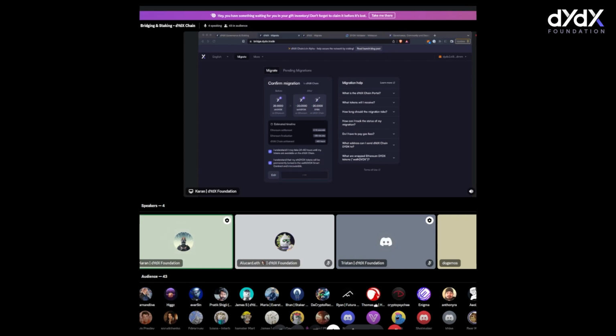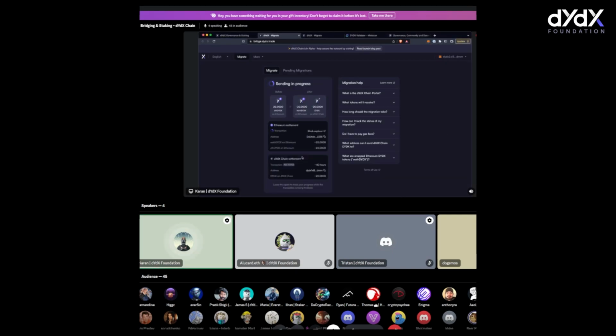Again, this would prompt me to sign on MetaMask. Again, there will be some gas spent on Ethereum side. This would be the last transaction on Ethereum that we are going to make. So I'll go ahead and confirm this. Now you will notice here that this is showing what is happening on Ethereum and dYdX side. On the Ethereum side, the transaction is currently processing. So what you can do is check out the block explorer, which is Etherscan.